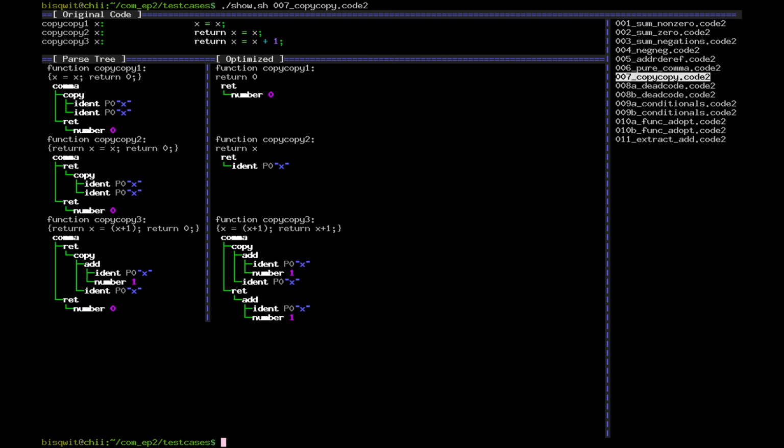In the top example, x is stored into x. Somehow it gets optimized into nothing. How come? Let's look at the middle function first. X is stored into x, and then it is returned. Storing a variable into itself gets optimized into just the variable itself. Now when we look back at the first function, we can guess what happened. First, the self-assignment got optimized into just the variable. Then the variable was removed because it was a pure expression in a comma statement. The assignment was not a pure expression, but the variable alone was pure, so it got removed. Only the return statement remains.